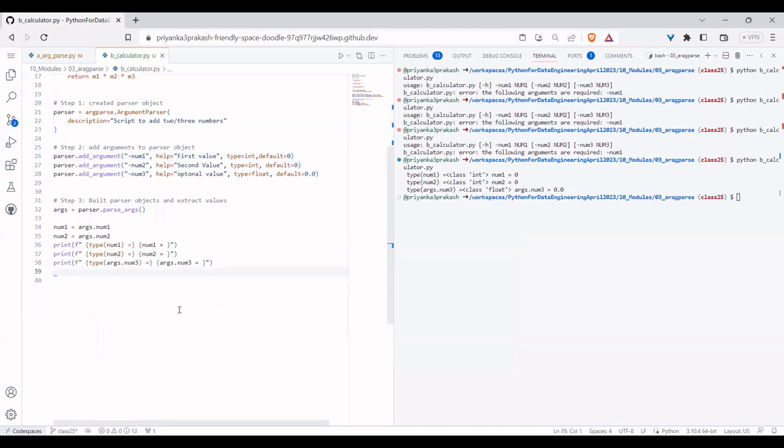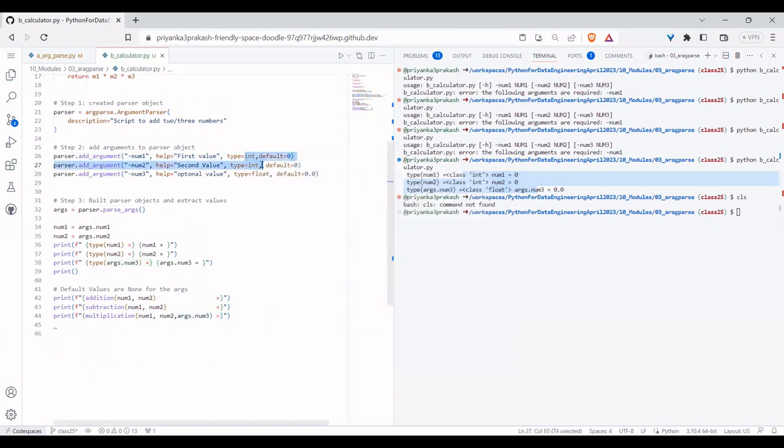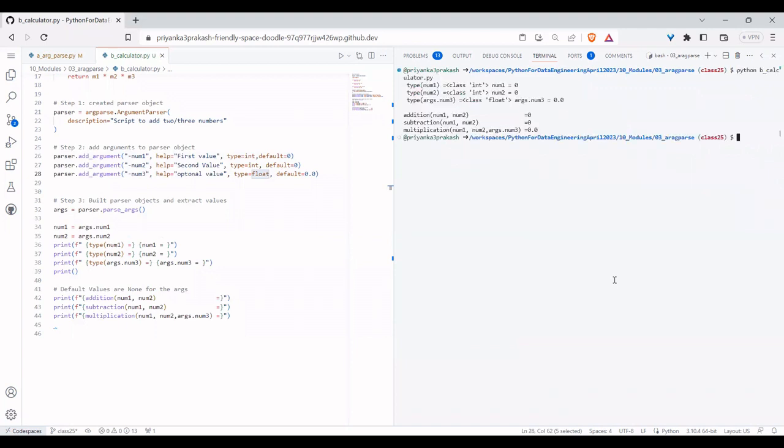So if I say print, see here, number 1 and 2, and the third value I'm passing as this. Now we see here, the first two are integers, the third one is float, because you mentioned the first two as integers, the third one as float. Now, if I call in this case, you see the addition result is coming, because all were zeros.